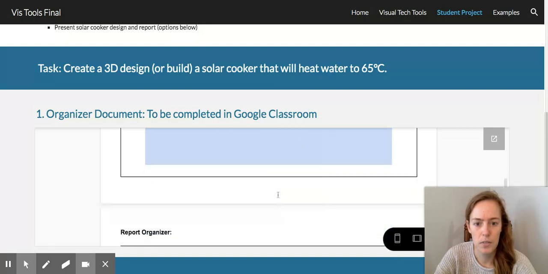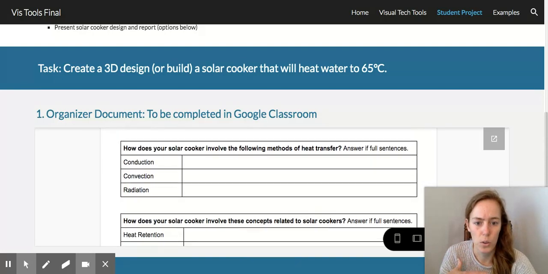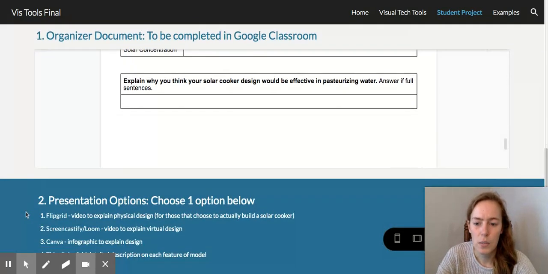The document also has a report organizer that kind of highlights how the behaviors of light will work in their solar cooker and methods of heat transfer, and basically allows them to explain why their solar cooker will be effective. The second part of this project is going to be a presentation.